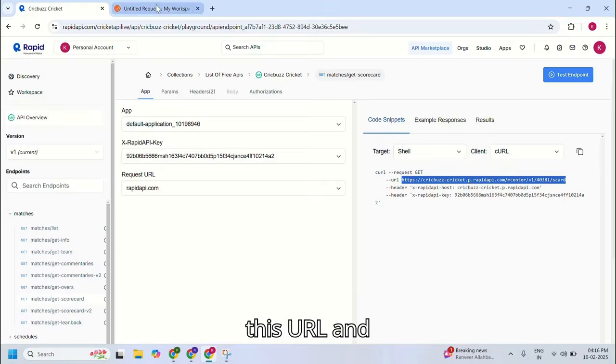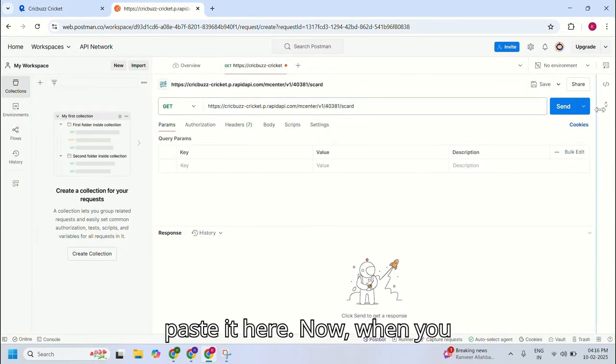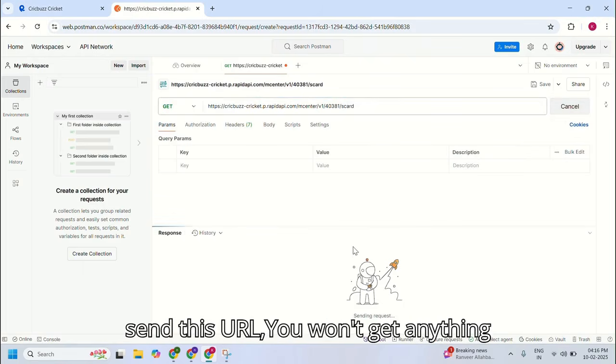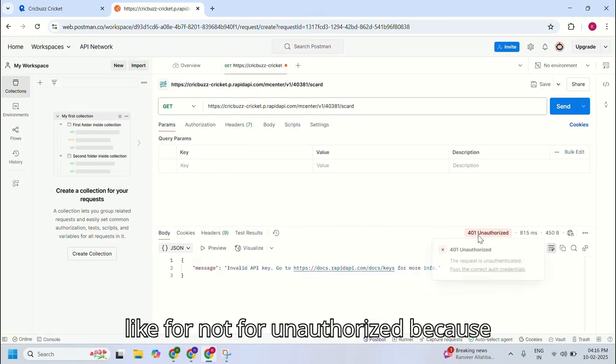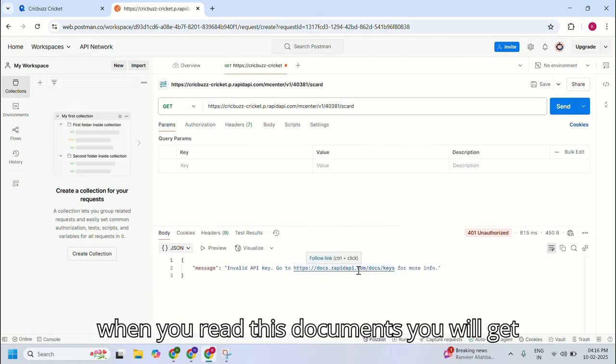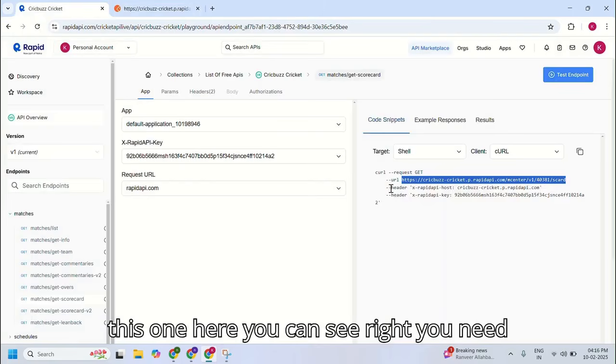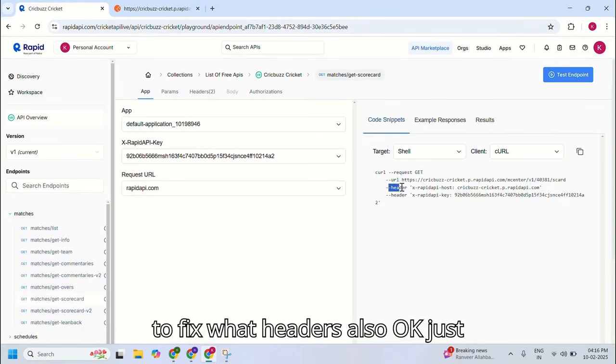Okay, copy this URL and paste it here. Now, when you send this URL, you won't get anything like 404 unauthorized, because when you read these documents you will get some authentication problem. When you see this one here, you can see, right? You need to fix the headers also.